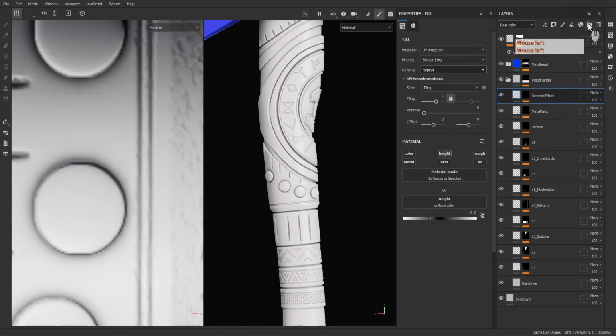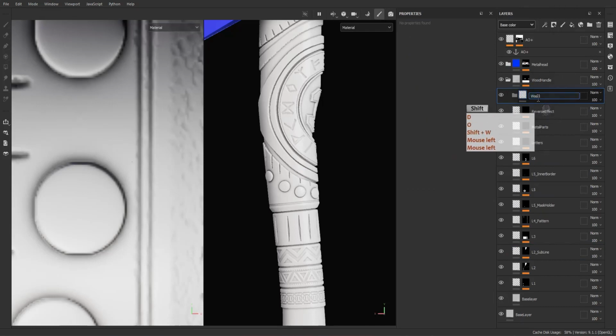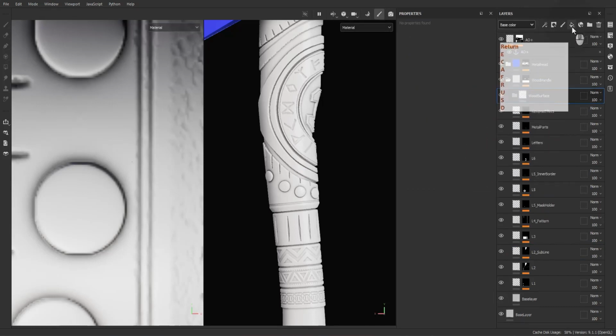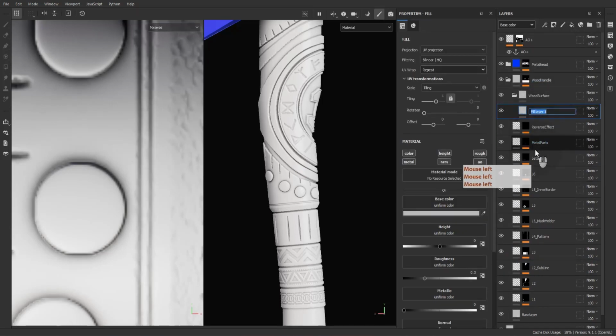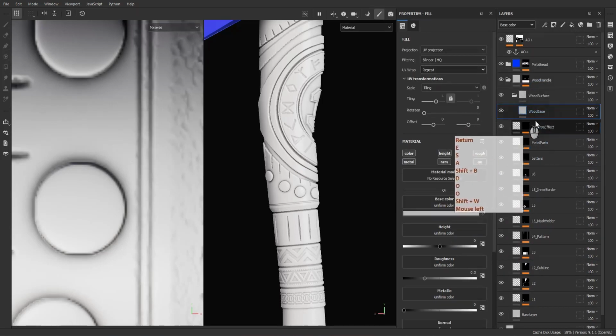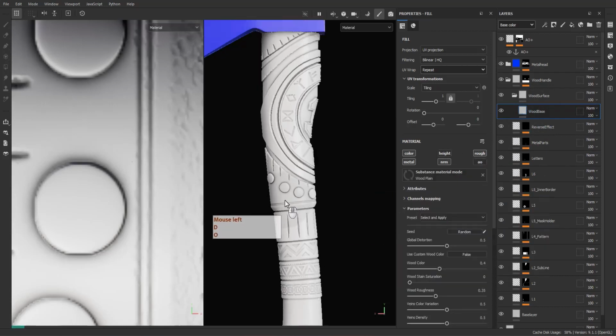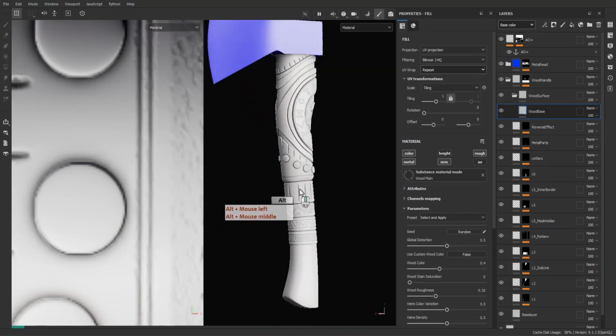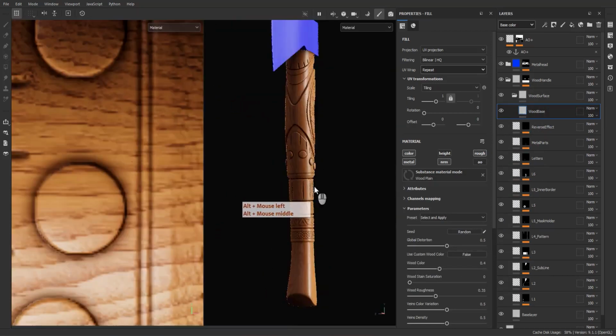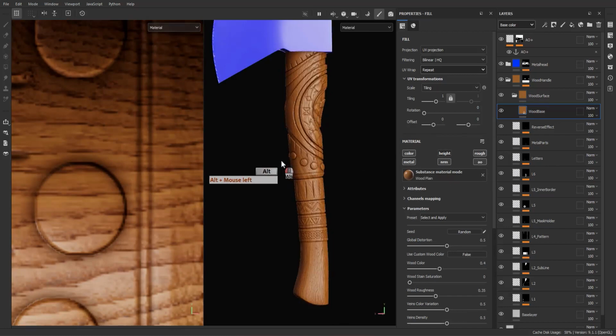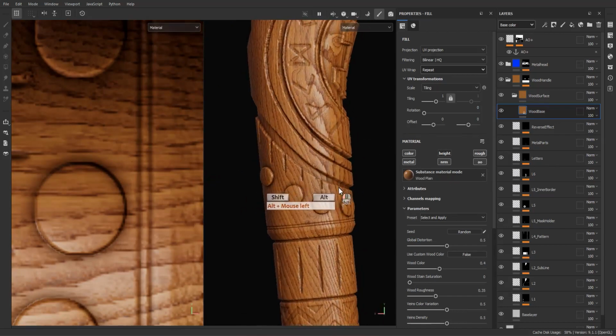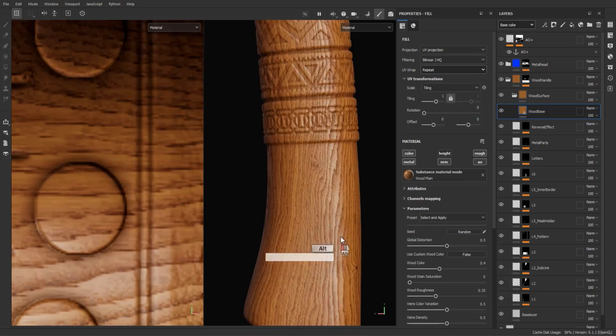Okay, so let's add a folder. I'm going to call it wood surface, and in here let's load the fill layer, and in the material mode let's call a wood plane. Okay, just give a moment to load the material. Okay, we don't need height, we just need color, roughness, and metallic, normal, maybe AO. Yeah, and this is good, actually.